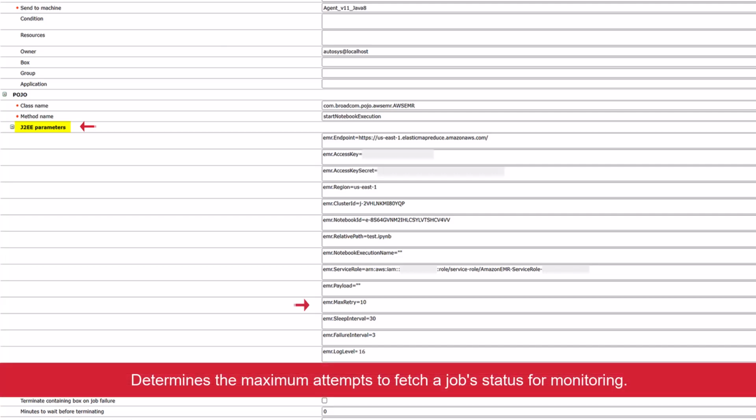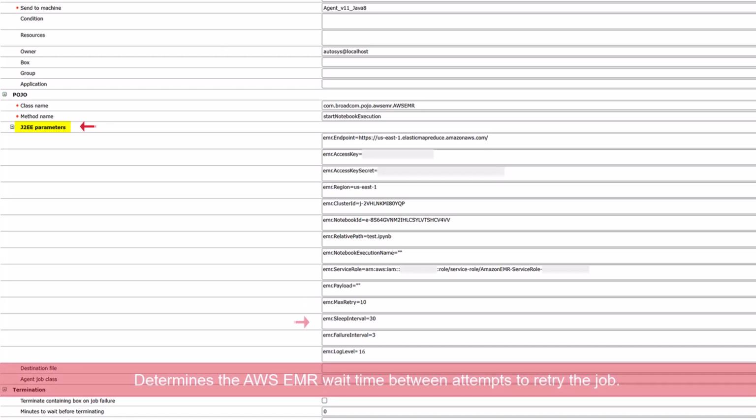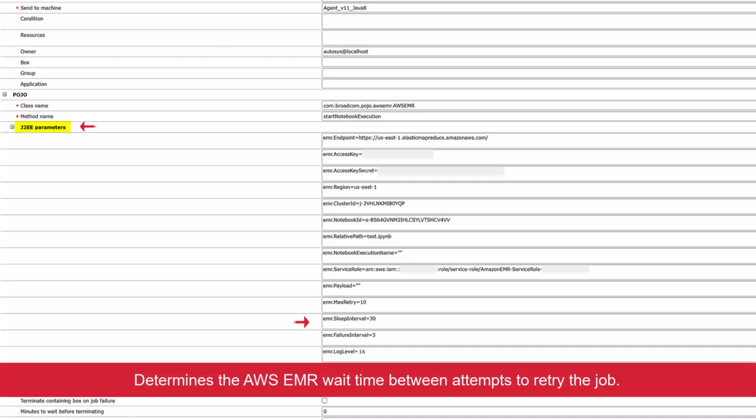The max retry parameter is crucial as it determines the maximum number of attempts the job status will be fetched from the AWS EMR server for monitoring purposes. The sleep interval parameter specifies the duration of time the system agent should wait before querying the AWS EMR API again to obtain the job status.